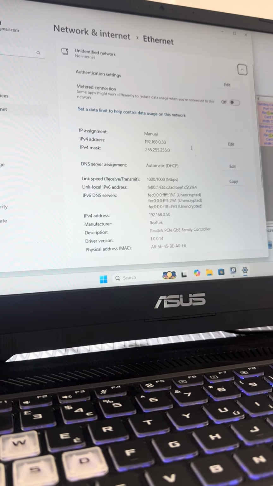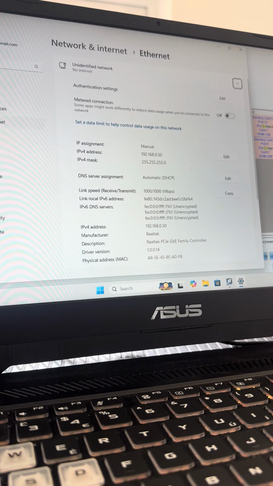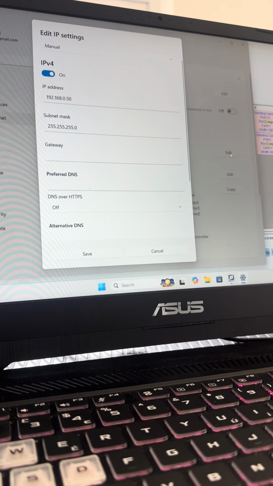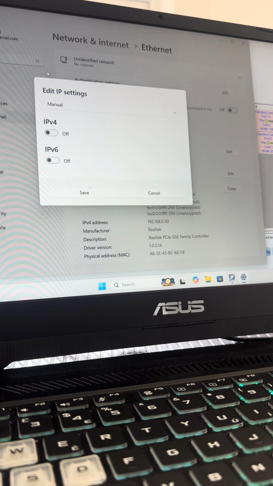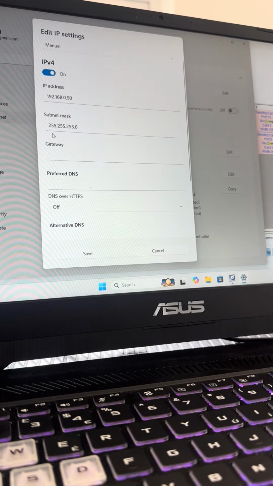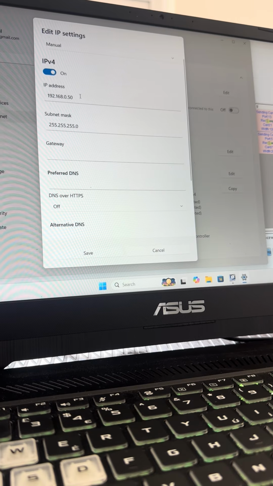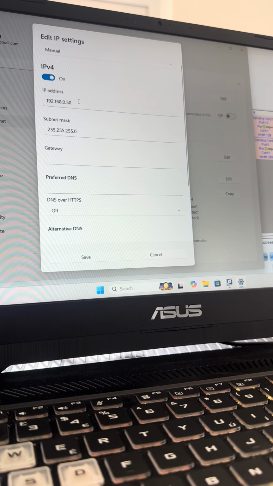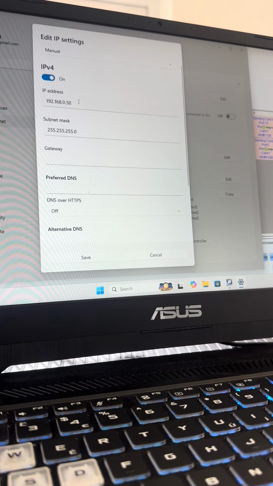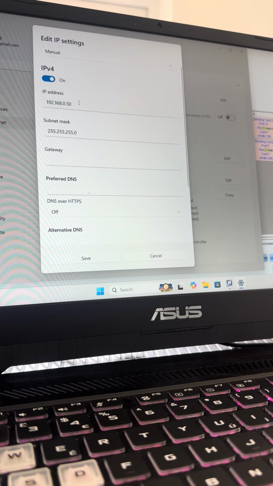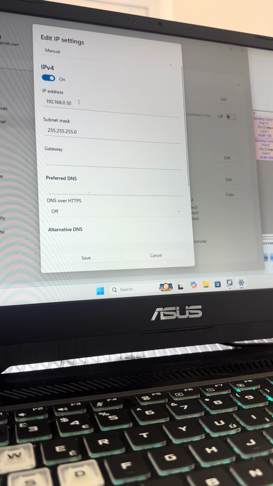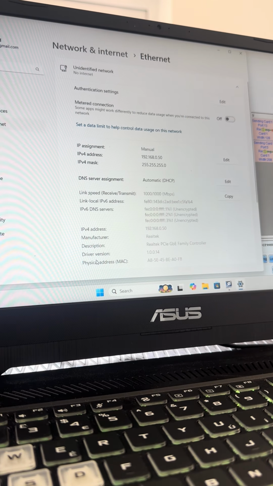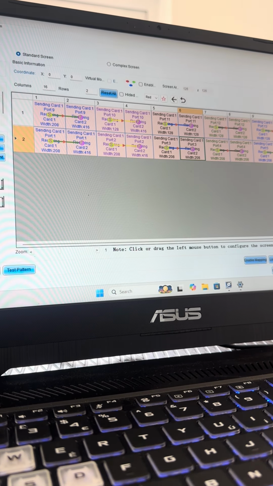Now, I've already set this up, but what you would do is go to where it says IP assignment and go to edit. This will be checked off. You will check it on and you must fill in the IP address as 192.168.0.50, subnet mask 255.255.255.0. You leave the rest of the fields blank and you press save. That is all you have to do.